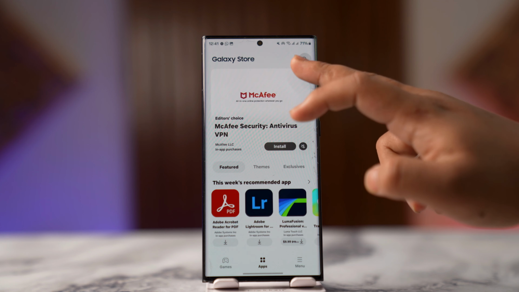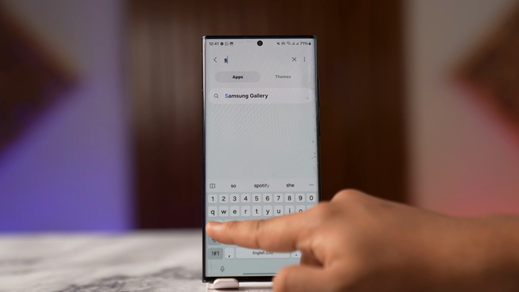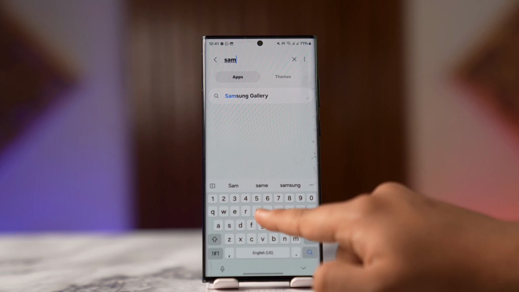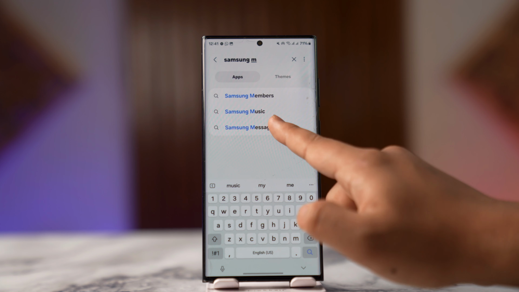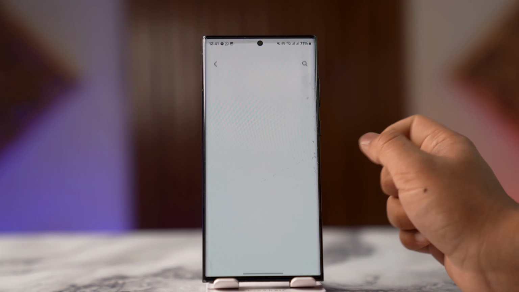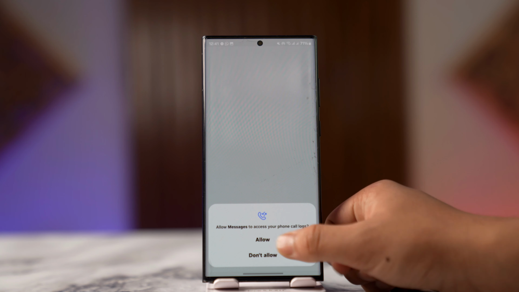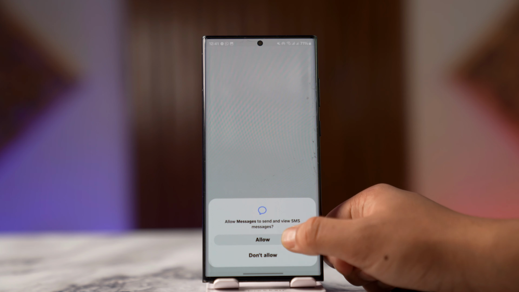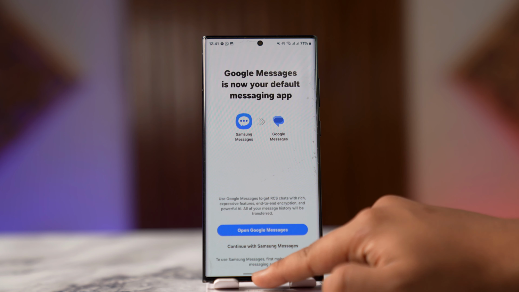Tap the search icon located at the top right hand side and simply go ahead and then type in Samsung Messages. So go ahead and type in Samsung and type in Messages, and then you'll find the Samsung Messages app there. And if you've disabled it, you'll find the option to enable it, but you can also go ahead and then open up your Samsung Messages app just like that. And to be able to use it, you have to set it as your default Messages app.